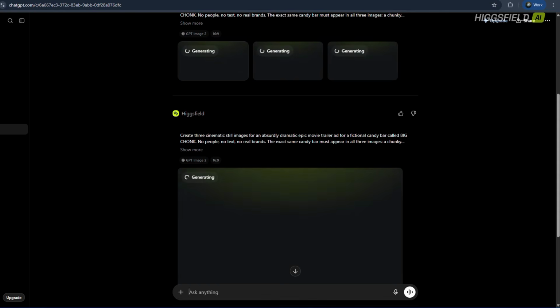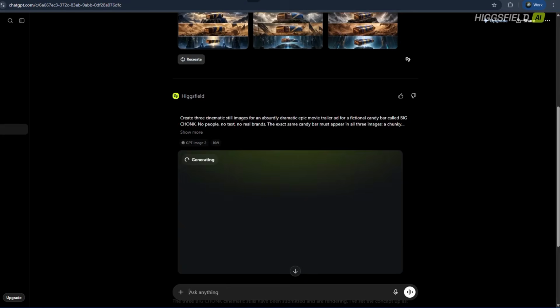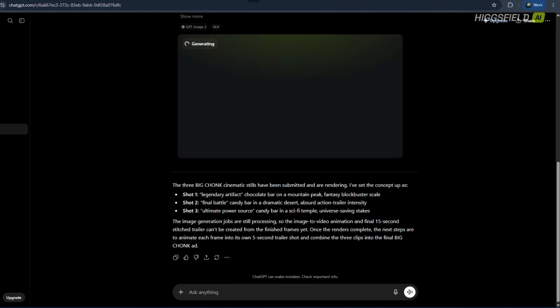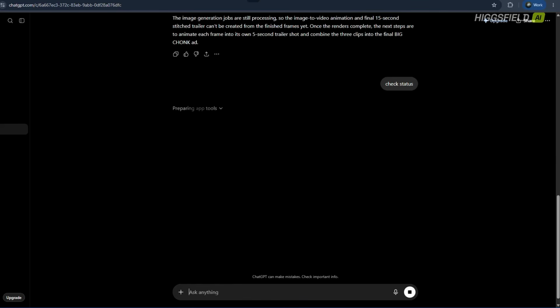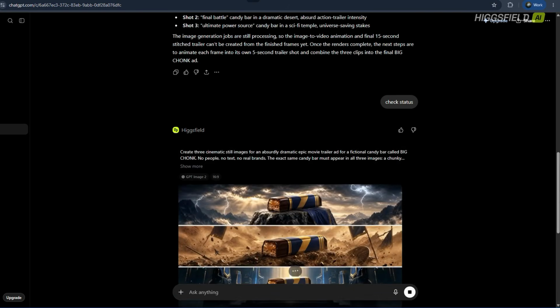Here is the first one. A chocolate bar standing on a mountain like a monument, with light coming up from below. The second. A desert. Dust in the air, the same bar, same proportions, same wrapper. And the third. Full science fiction. Glow, scale, the whole thing. 3 images. Same product in all 3. That consistency is normally the hardest thing to get, and I did not ask for it once.